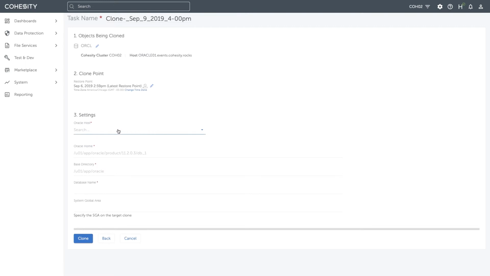Now I am going to select the Oracle host. In this case, I'm going to select the same host that this database was on. I'm going to basically recover it back to another database instance. There is an option for configuring RMAN channels. However, in this case, we're going to take the default.